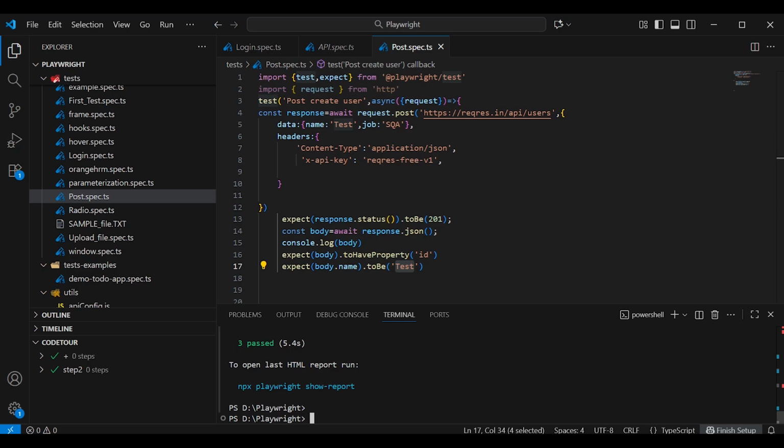So that's it for today's tutorial on POST API request using Playwright in a simple and effective way.